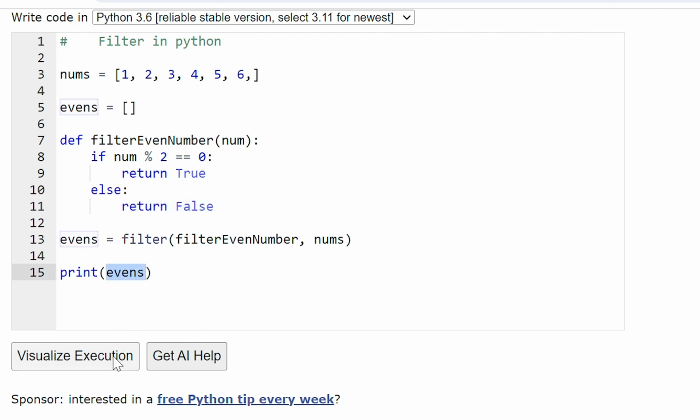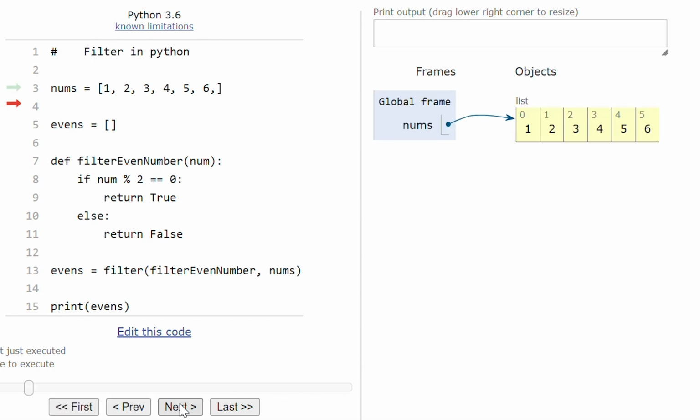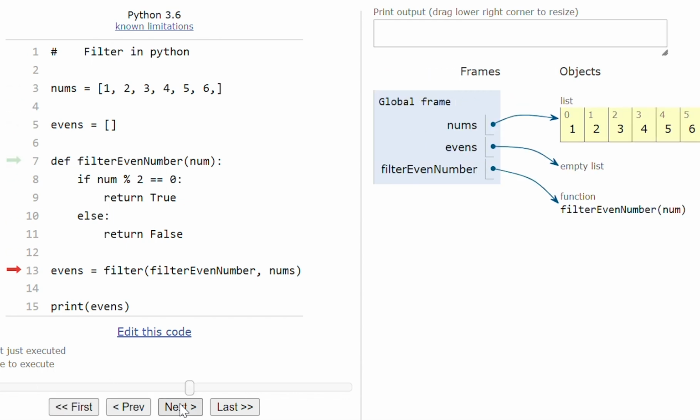Events will be an object. So initially numbers will be 1, 2, 3, 4, 5, 6. The events list will be empty, and we have this filter even number method, and we are calling it with the filter method. We are iterating through the numbers list, and we are calling this filter even number method for each number of the list. So by using this filter method, we will have the events object. So it will print the events object.